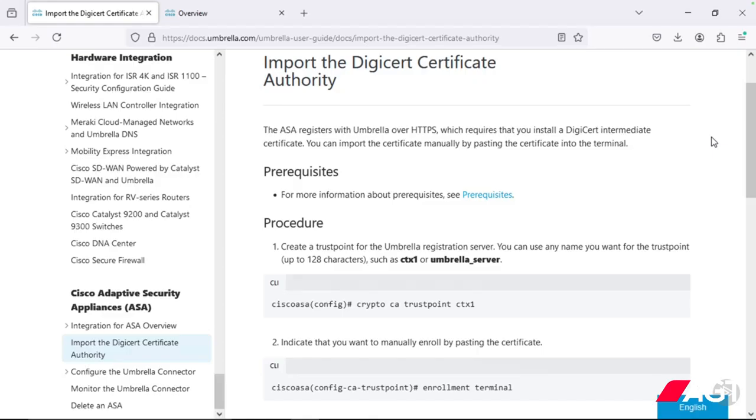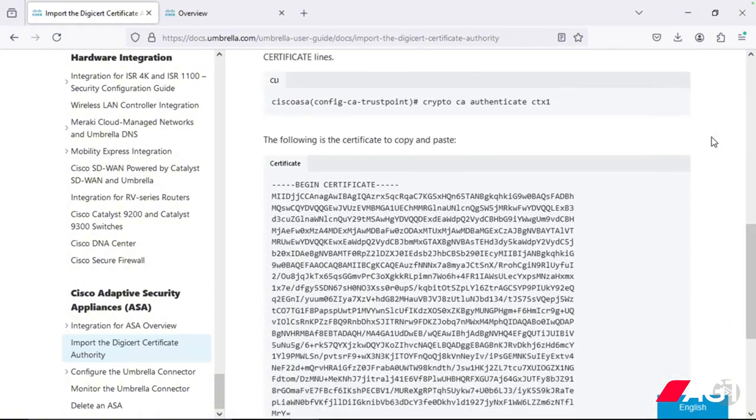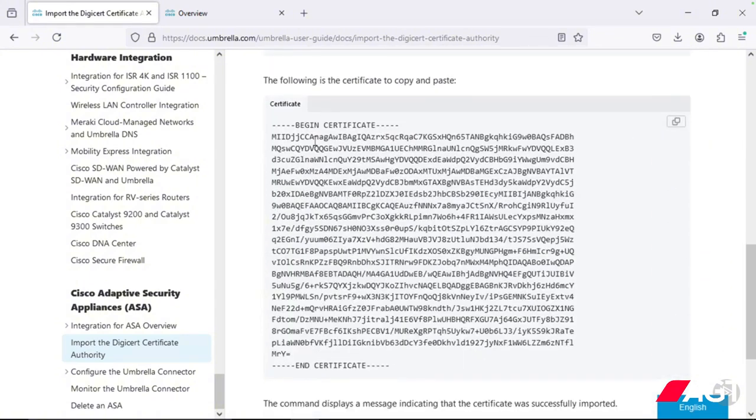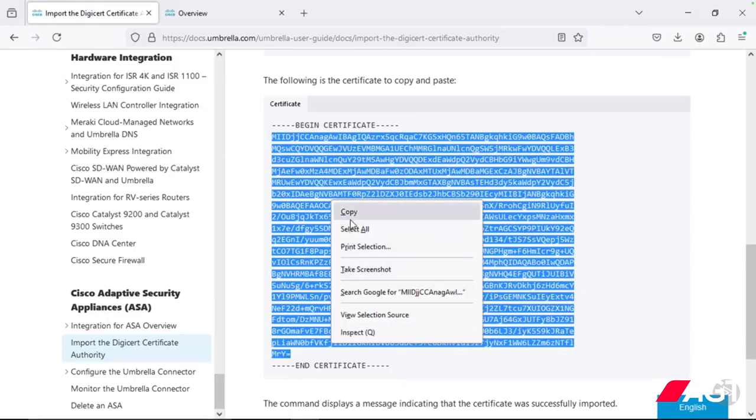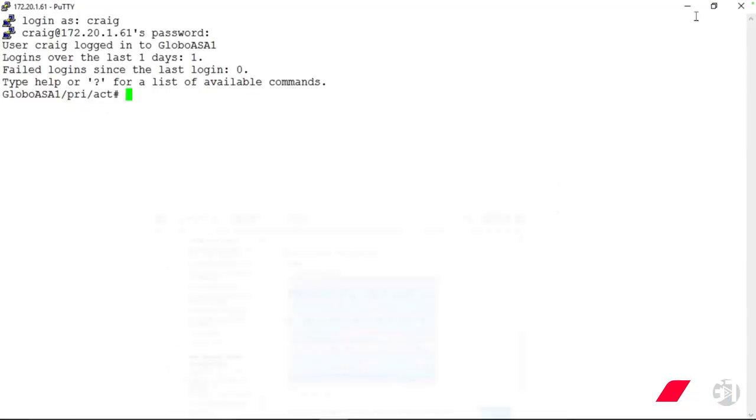One of the first ones is to import Umbrella's digital certificate. So I'm here on Cisco's documentation. I'm going to scroll down a little bit, and then here is that certificate. I'm going to go ahead and select it, but not include the begin certificate and end certificate section, and then copy that.